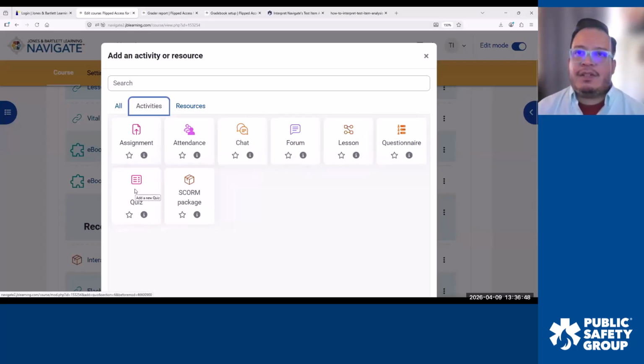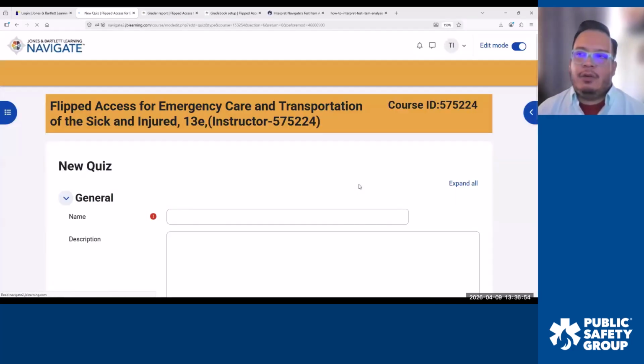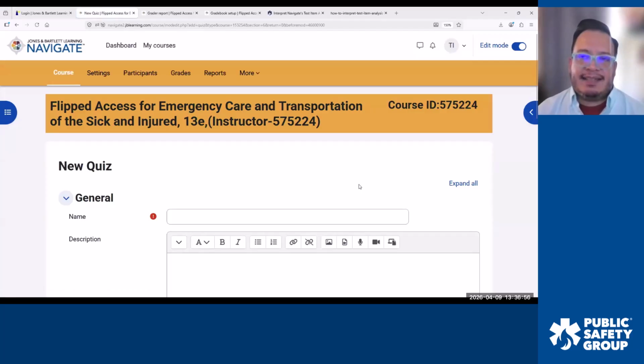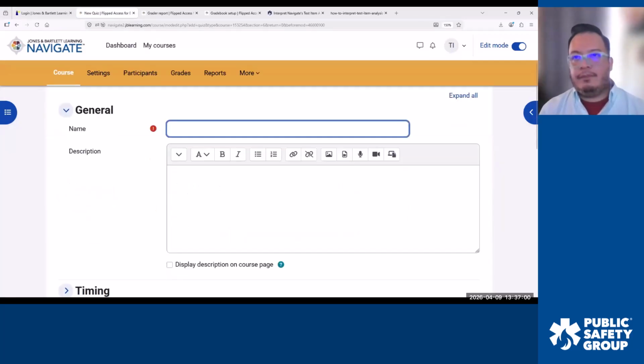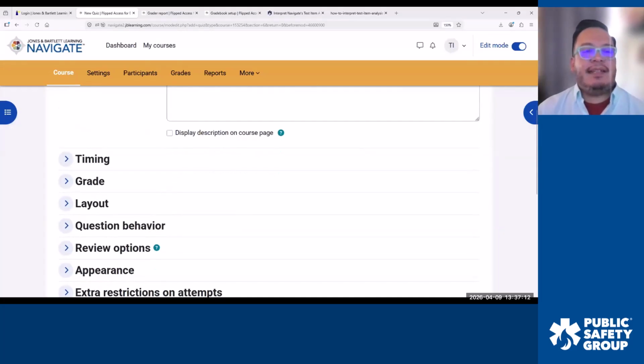I'm going to click on quiz just to call out that any type of assessment in Navigate is called a quiz, whether that's a midterm, final, or a block exam, or in this case, a self-assessment quiz. As I scroll down, there are quite a few settings and quite a few options that can be set here.